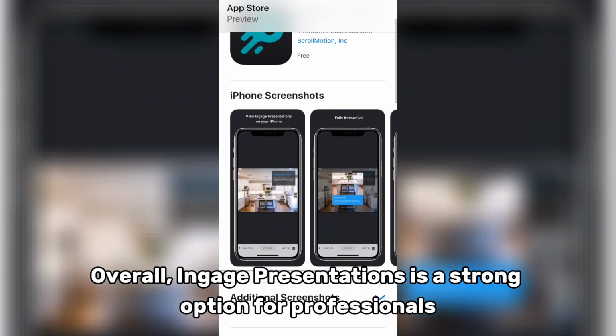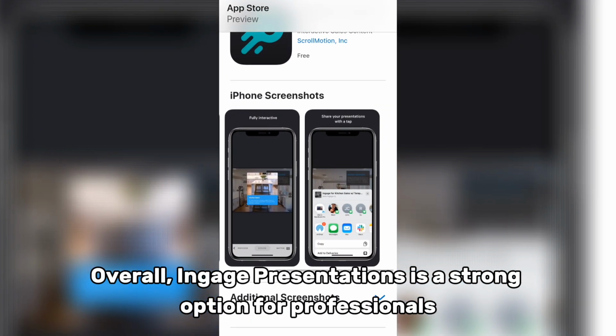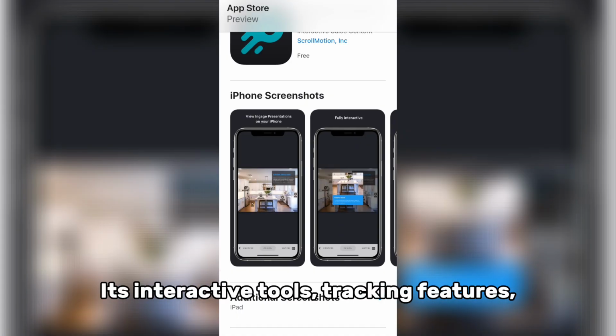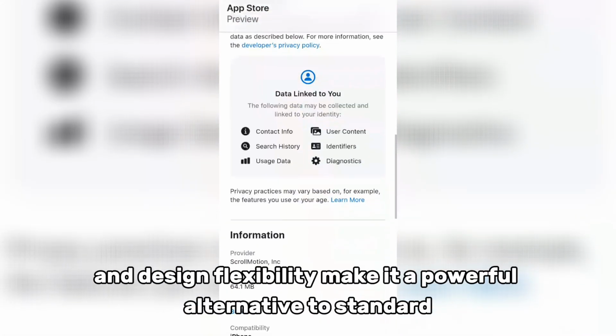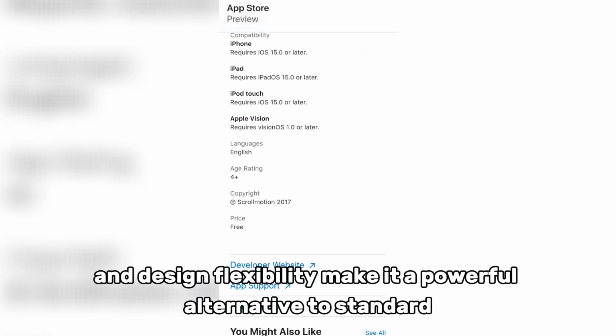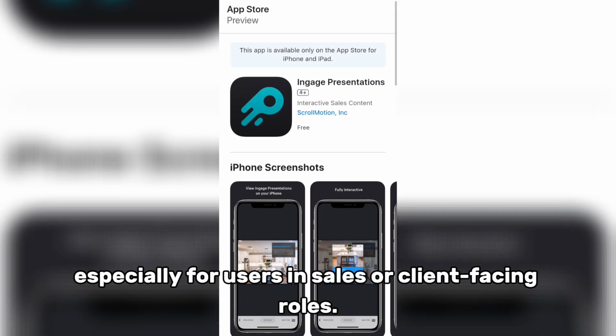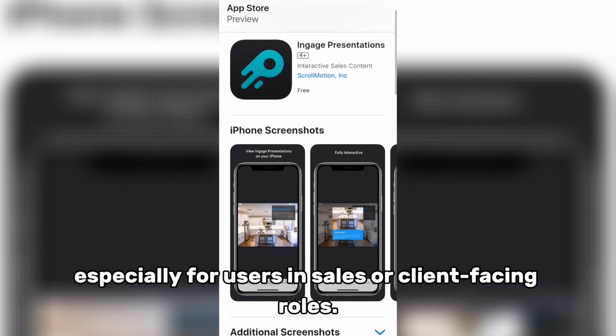Overall, Ingage Presentations is a strong option for professionals who want more than just static slides. Its interactive tools, tracking features, and design flexibility make it a powerful alternative to standard presentation software, especially for users in sales or client-facing roles.